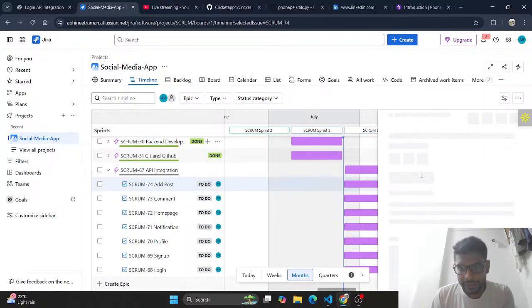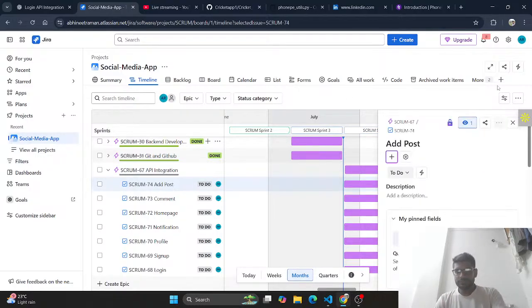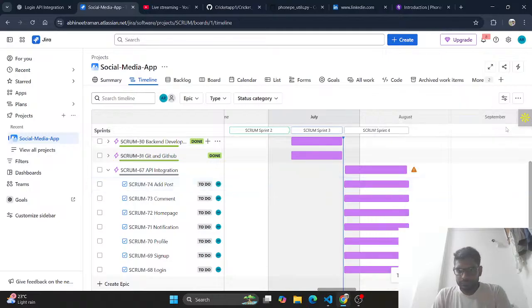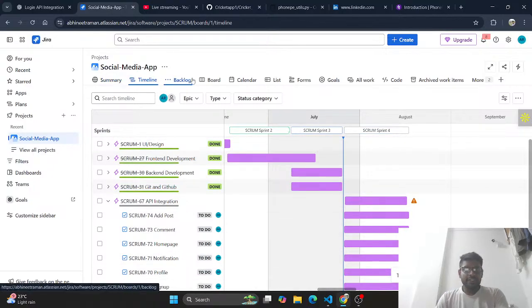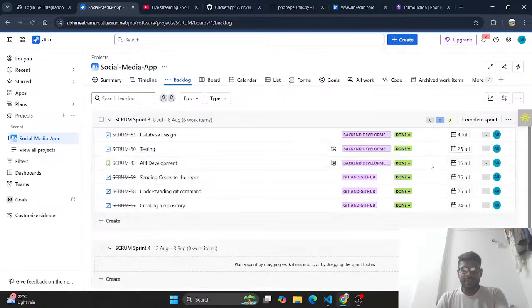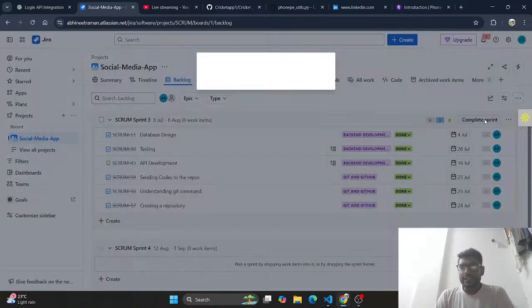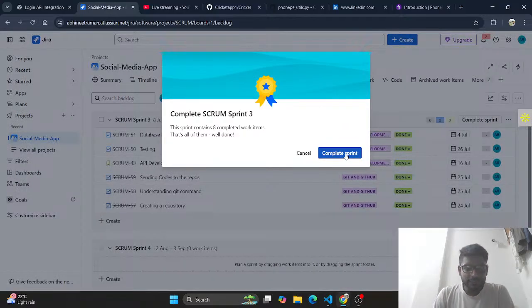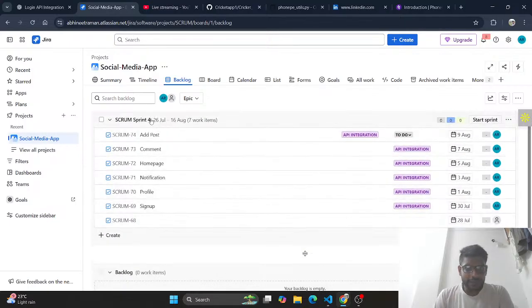So now there are multiple tasks that will get started. Now you can see these backlogs. If there are any backlogs, we can say this sprint has been completed. Now sprint 4 has been started.